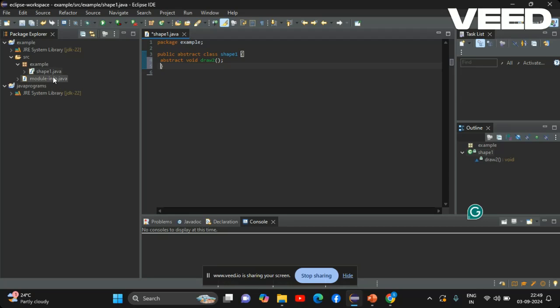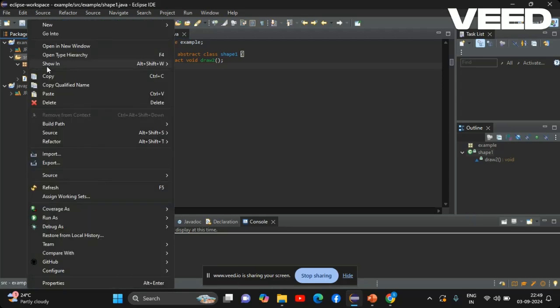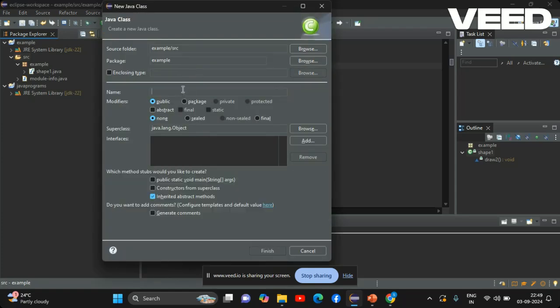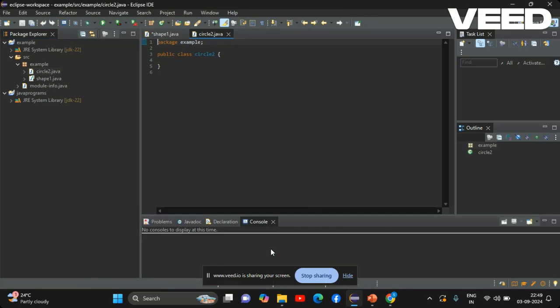For writing the implementation detail, we need to create another class. So here we create a new class and give it the name Circle2. The class Circle2.java is created.